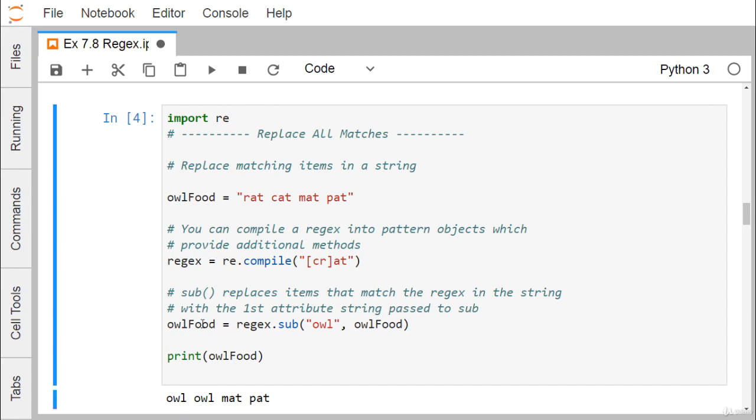Now you see in the case of owl food, the regex.sub, that is substitute. This owl food is the main string here, and owl will be the replacing string, and regex has been compiled with CAT and RAT. So CAT and RAT will be replaced by OWL, but MAT and PAT will remain as they are. So when you print owl food, I'm getting owl, mat and pat. I think you are getting my idea.